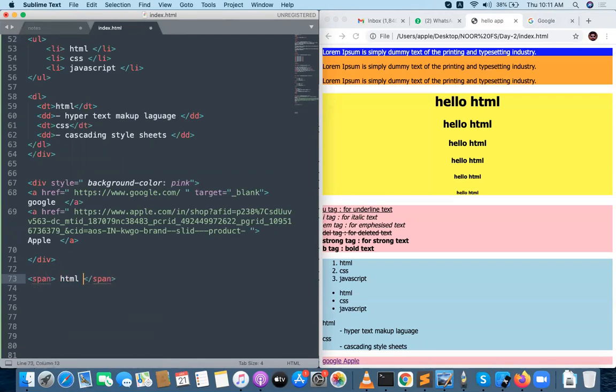Span HTML, span CSS, span JS or JavaScript. And span has something like a background color, span style, background is yellow. See, without CSS you can't understand how things are happening. So I'm writing a simple CSS, but don't worry, you can understand the CSS later.